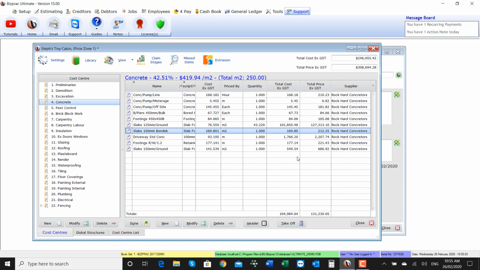But as you can see, it's a way of doing a takeoff in a relatively quick process. Obviously, we've only looked at some very, very simple functionality today, but there is a lot more that ExtrAXION has to offer in terms of working in conjunction with your Bizprac program.